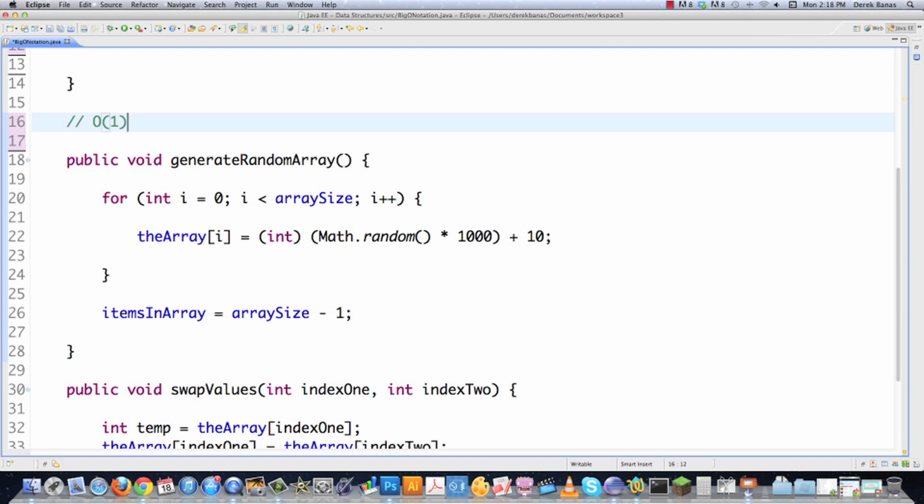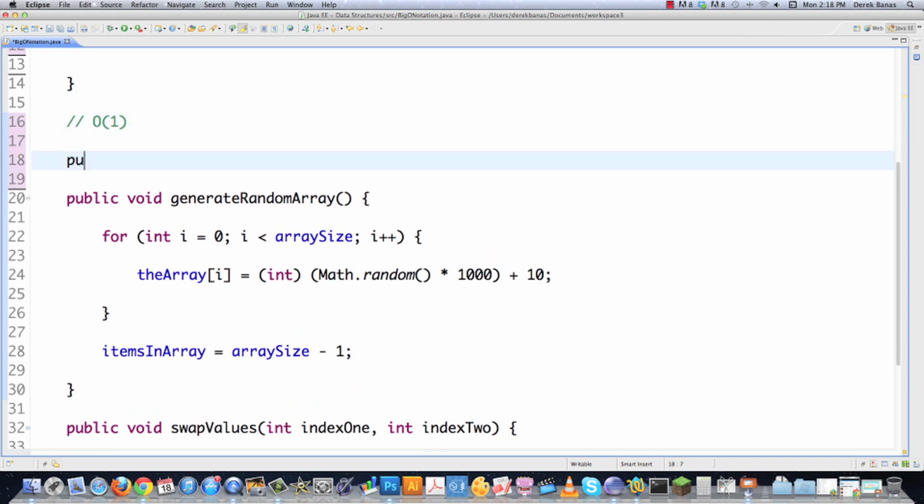Or to put it in another word, it's going to be code that executes in the same amount of time no matter how big the array is. So what exactly would that look like?